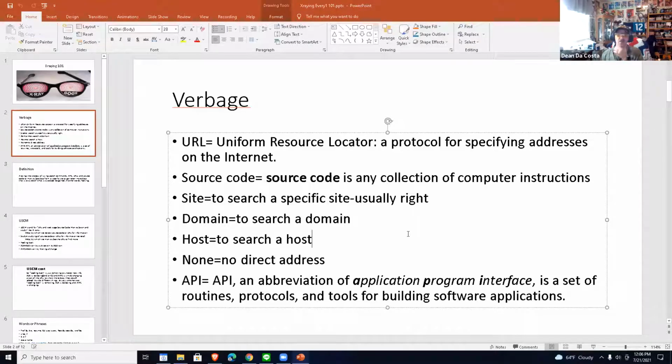We're not going to deal with domain and host very much because host requires a little more advanced stuff, and domain isn't used as much as it used to be. API stands for Application Program Interface. You won't need to worry about that for this course, but I want you to know what it is.